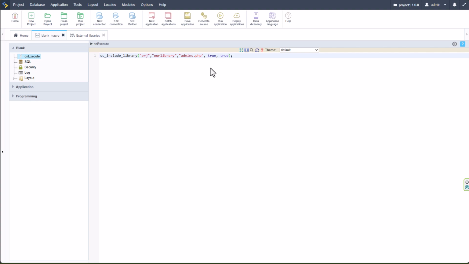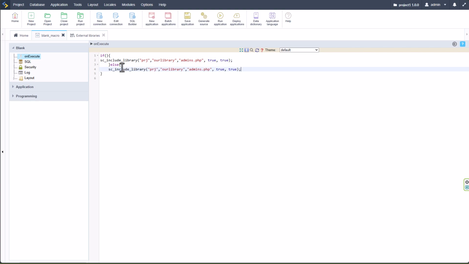Okay, and what I want to do here today is not just include the one library, because we've just created two libraries that we want to include. So we can spin this up a little bit and add an if statement in here, and we can just switcheroo this. We can include the SC library again, but this time for maybe our users. So here I'll add an else statement, and just like that, we can change the library depending on who logs in, for instance, or depending on your application.